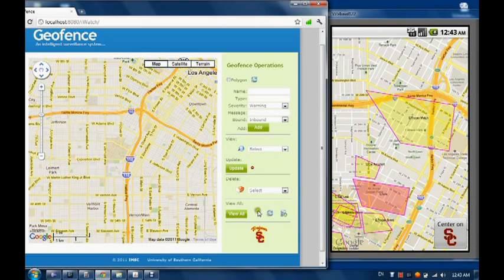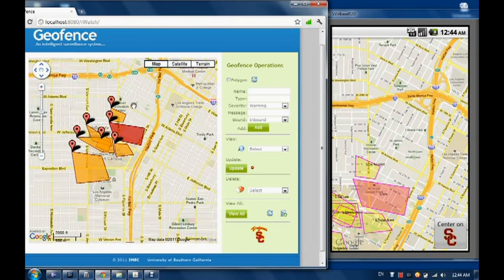Like I said, on the client side as well, the geofence was deleted in real time. Now let's view all geofences. After viewing all geofences, the geofence that we had created recently was deleted. So these were the three main operations as far as the server side is concerned.